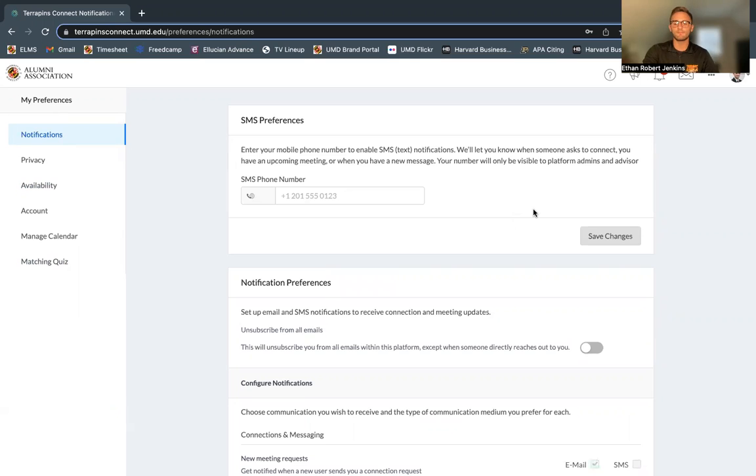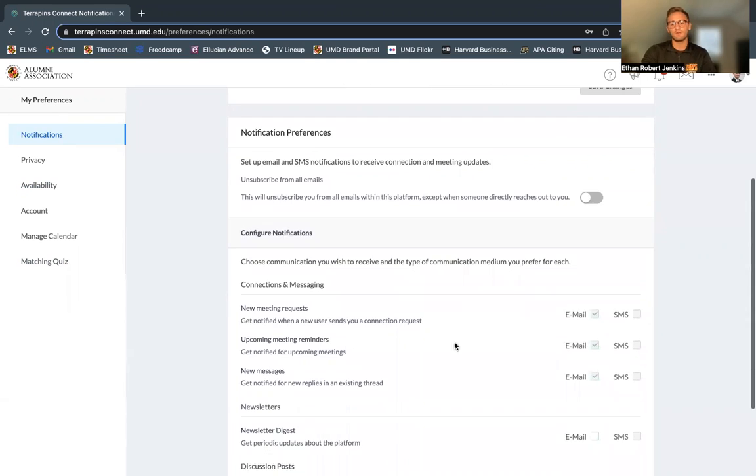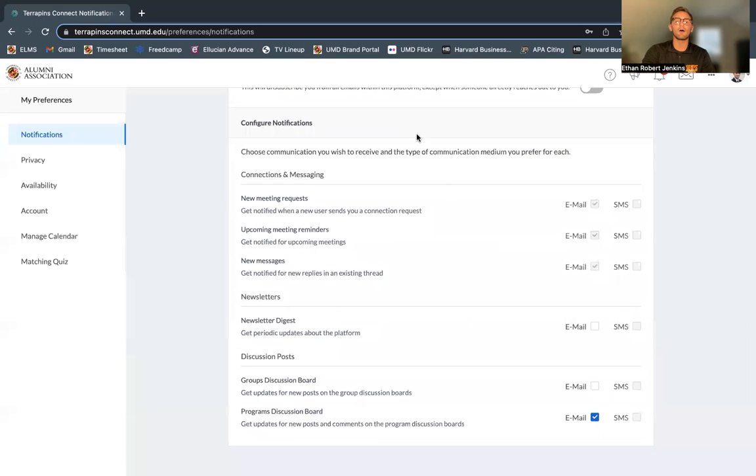But what if you're saying, I don't want all notifications sent to my phone? That seems like a little much. You can come down here and tailor how you are contacted by each event on Terrapins Connect. So say you want to be really on top of your meetings and your messages on Terrapins Connect, you can have all of these sent to your mobile phone, but say if any updates on the newsletter, discussion boards that you've posted come out, maybe you don't want to be notified or you just want to be notified with email, you can check those boxes on the left too.